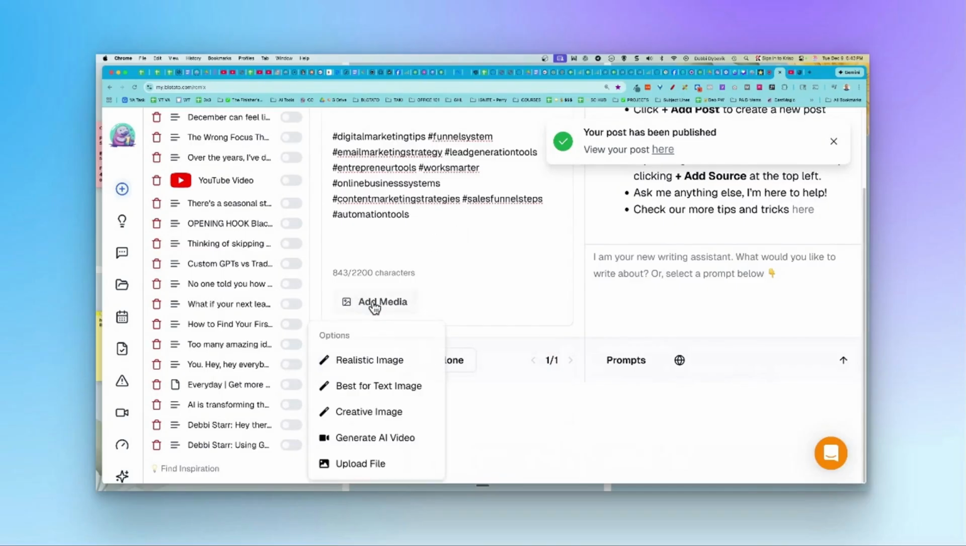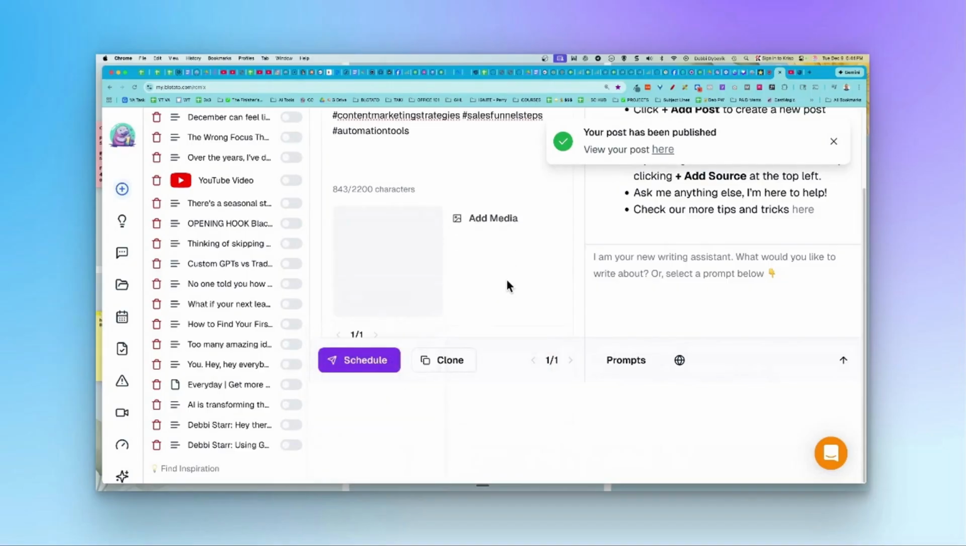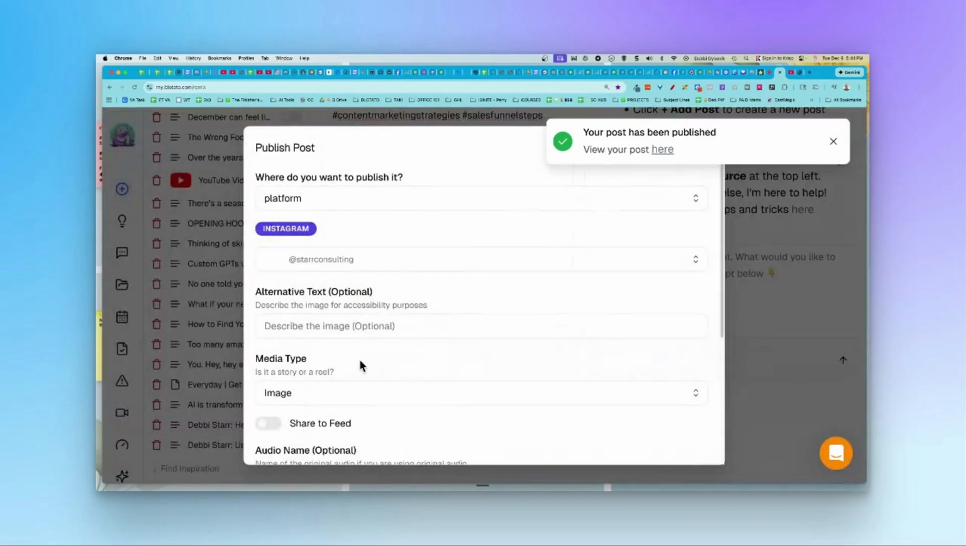Okay. And then again, I could add media, realistic image or creative image. They kind of look the same to me, but let's just have some fun and see what image it comes up with. Again, super fast, like 2 minutes from now, this image will be done. So here's the image, not bad. So I'm just going to click schedule. And now which platform? Instagram.